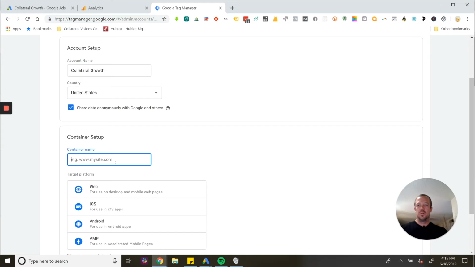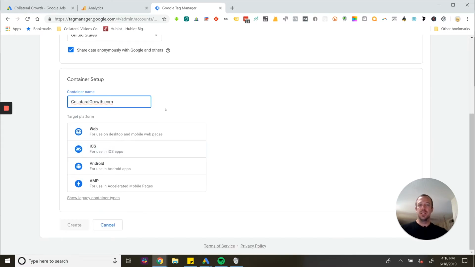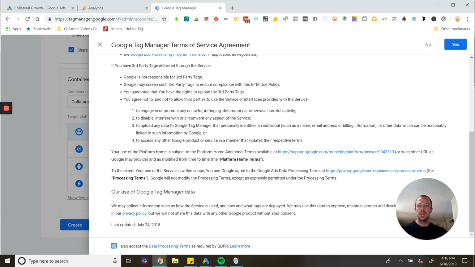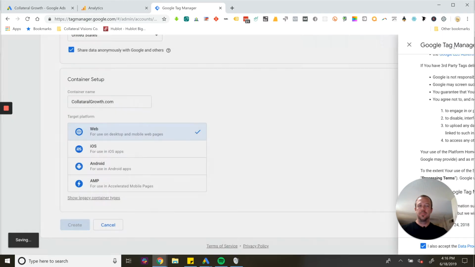Sure. Container name, collateralgrowth.com. Now, the container is basically what houses the codes on the site, right? This is going to be where all of your codes are housed. And the target platform is a web platform. All right, we're doing it on site. So we hit create. Go ahead and hit service there as well.